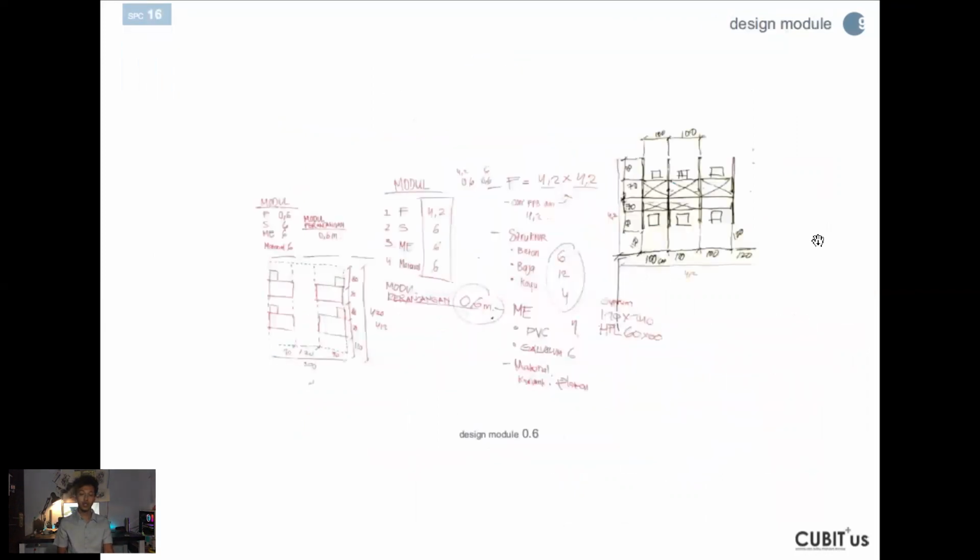This is my modules. It's based on the calculation of the function, the minimum room function, and then the structure, and also the mechanical, electrical, and plumbing, and also the materials like that. So I will use the 0.6 for the design module.